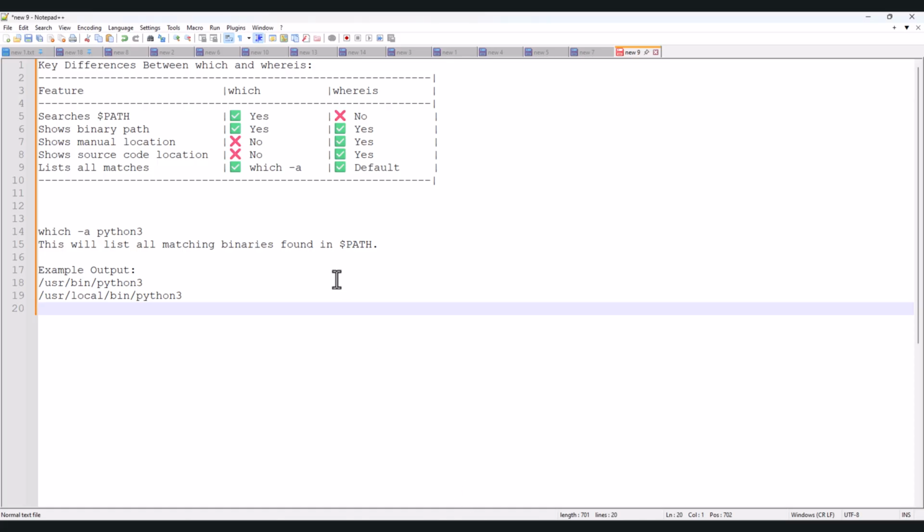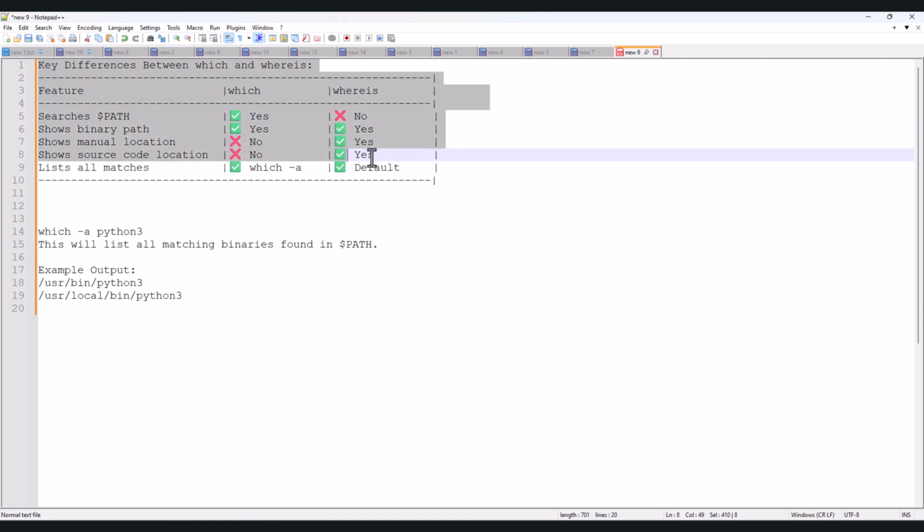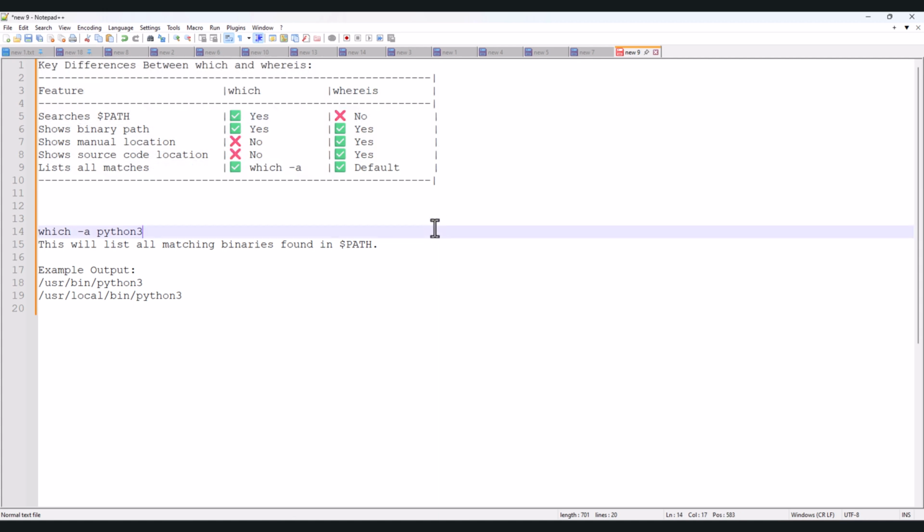So these are the key differences between which and whereis. Here you can see on my screen. If you want, you can take a screenshot.